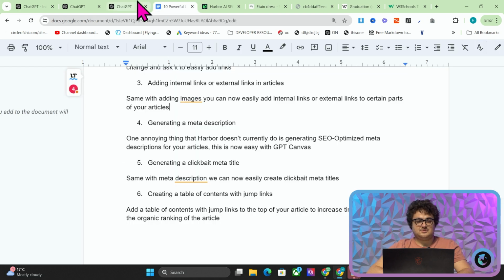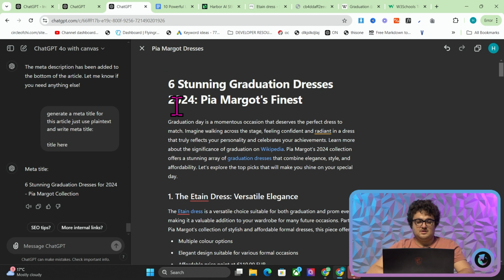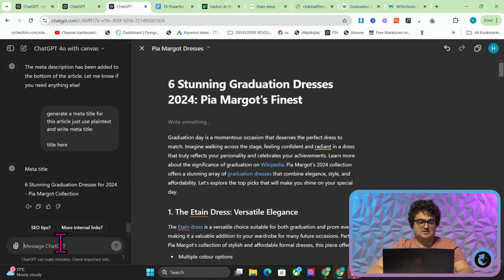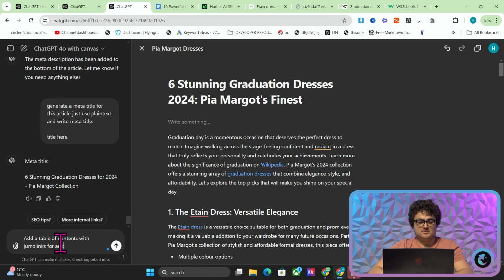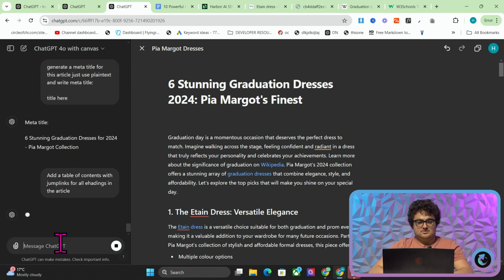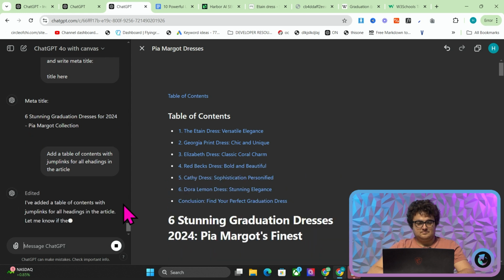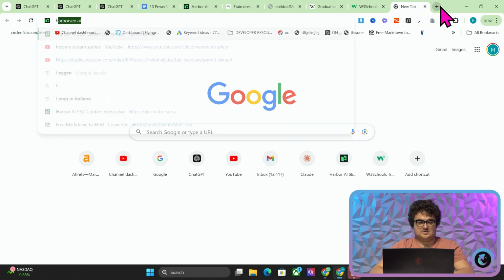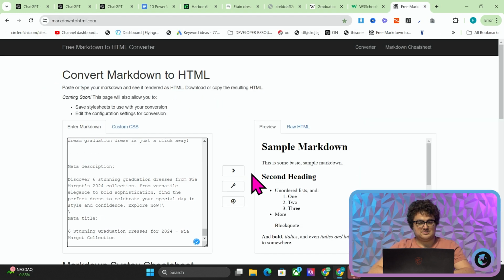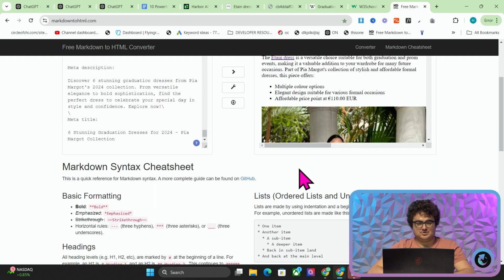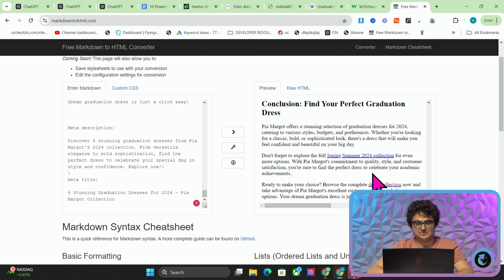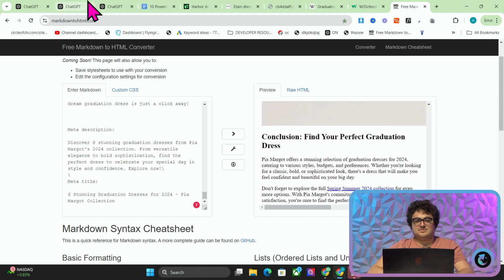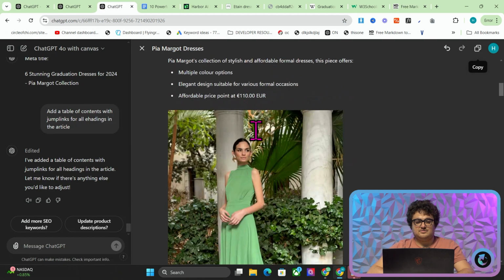Creating a table of contents with jump links. So if we go back up to the top, I'm just going to highlight this and I'm going to say, actually, I don't think we need to highlight anything. I'm just going to say, add a table of contents with jump links for all headings in the article. Beautiful. So if we copy this and we'll go to HTML, Markdown to HTML. I haven't used this in a while, actually. If we click this now, it should go down to the first title. If we click here, it should go to the conclusion. Perfect. So you don't even need table of contents plugins anymore. You can literally just make your own using this.